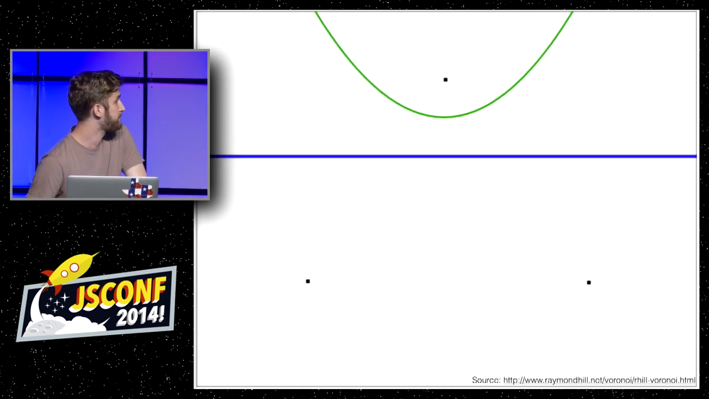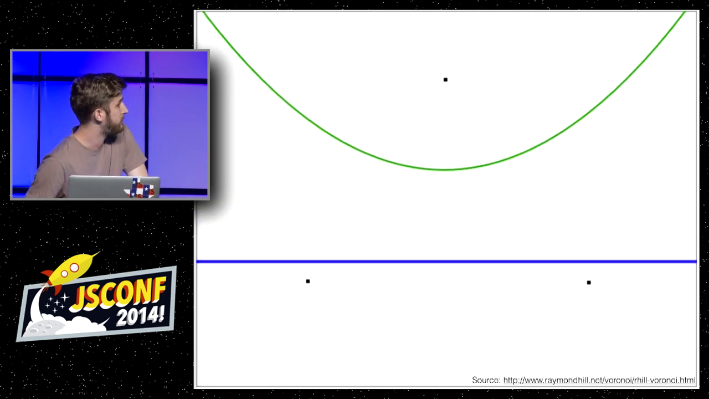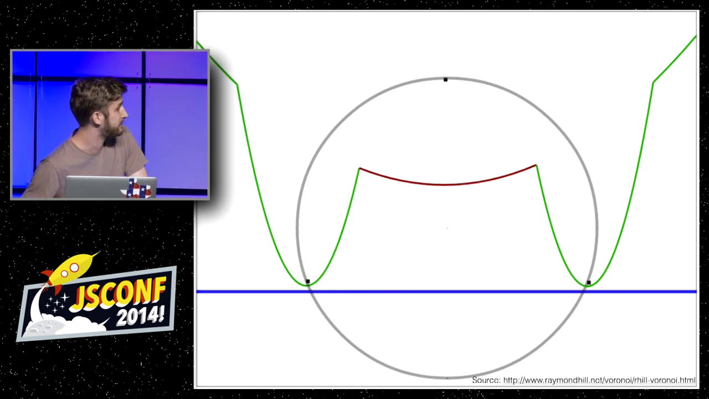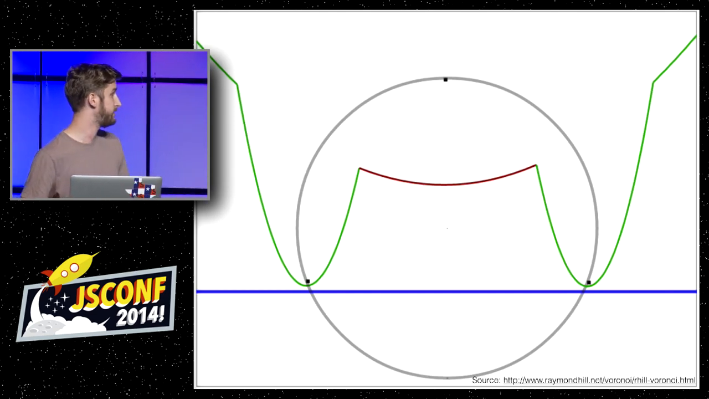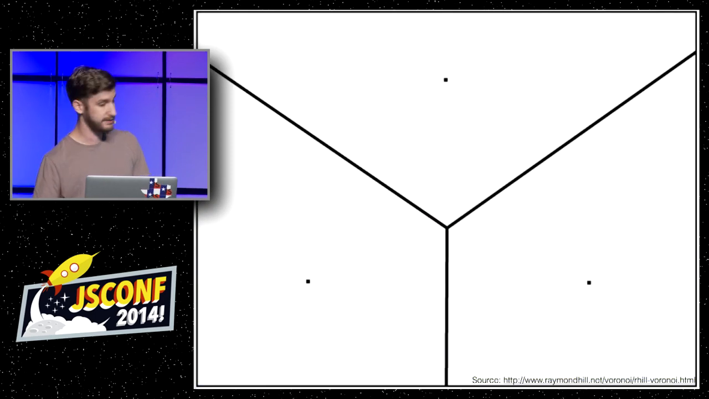So if we keep it going, we need 3 points for a vertex, so we'll see the algorithm actually draw a circle. We don't know if the circle is empty yet. The sweep line hasn't cleared the circle, so we can't put a vertex in there, but you'll see once it does clear, we go ahead and drop our vertex in.